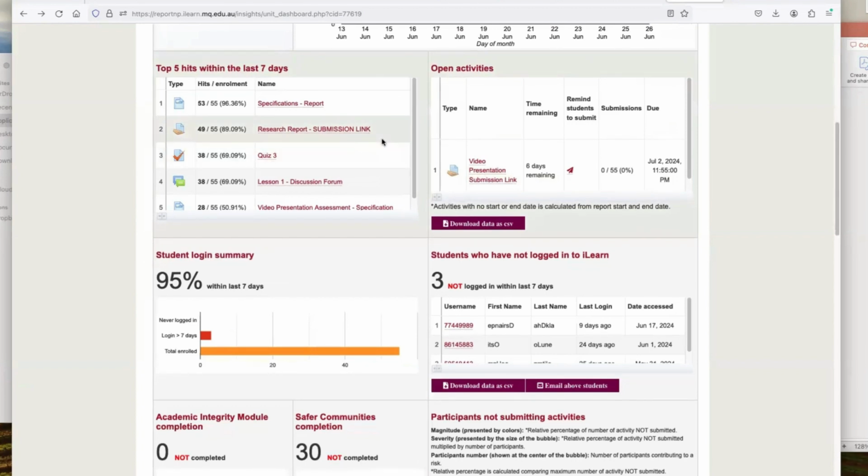This is a very good one, which shows the top 5 hits within the last 7 days. So you can see which resources students are accessing, right? This will give you an idea what students are accessing. If you find students are accessing something else which you do not want them to access at this time, that means there is some problem with the instructional design. That's why students are accessing different things. You might send them an email, you might probably put up something, right? So it gives a nice way to show what students are currently accessing.